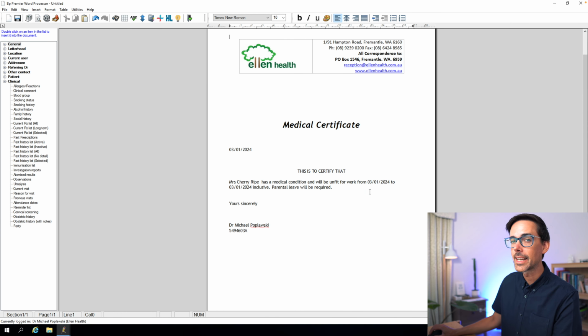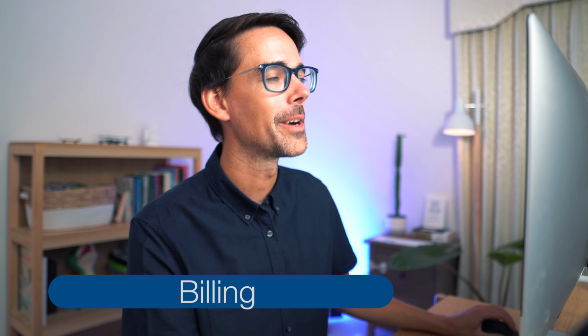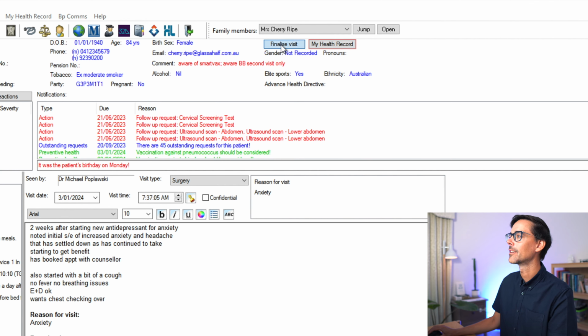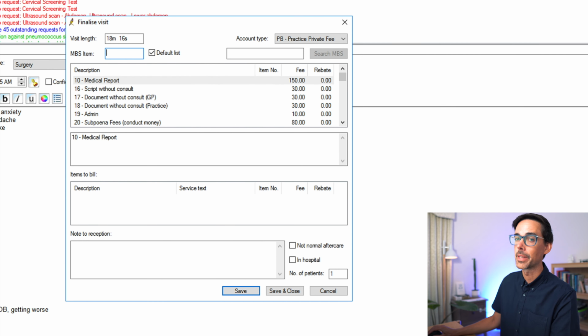You can basically just print that out or add in your electronic signature, and as before, just click on the send mail icon. And there's one last thing I want to show you, and this is probably pretty important, is how do I charge the patient, or how do I charge Medicare? And that's up here at finalize visit. Once you have finished everything, click on finalize visit, and this is where your billing box appears.